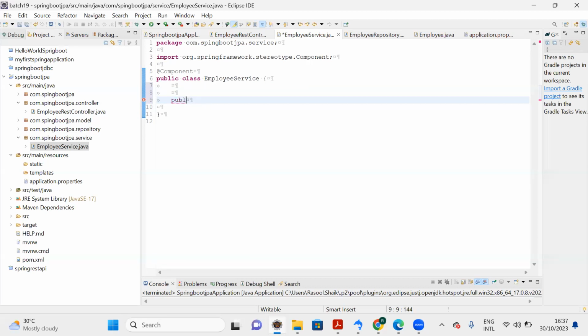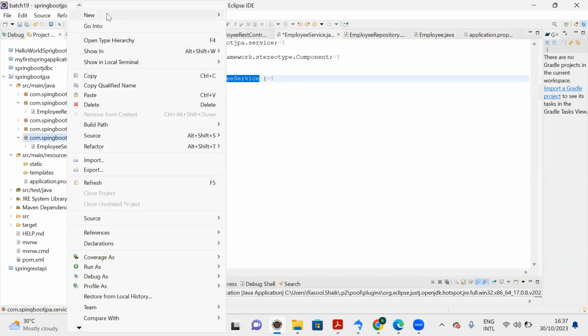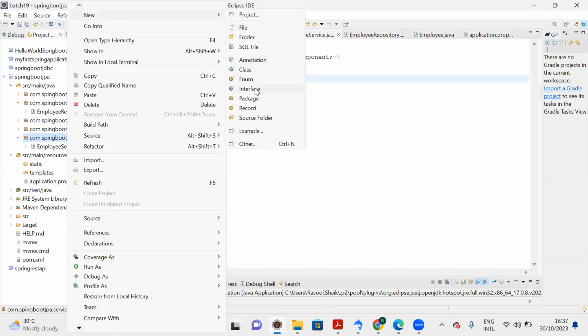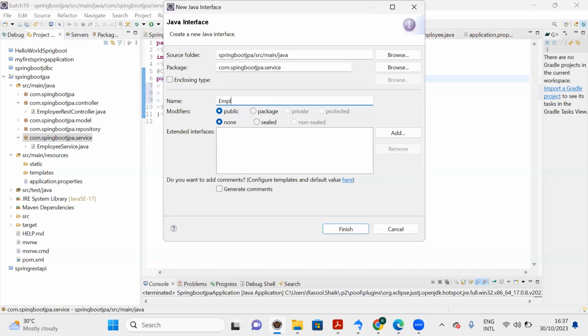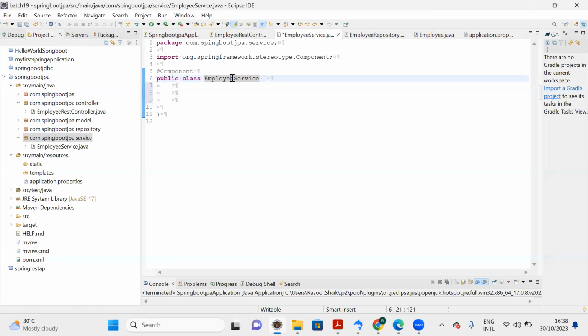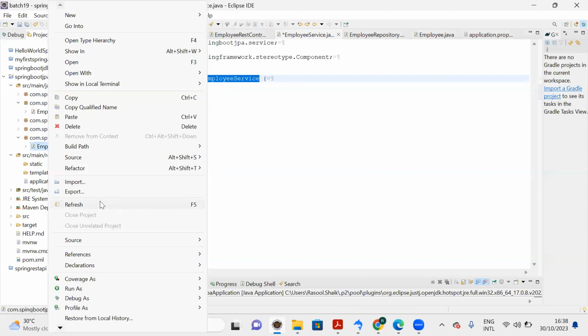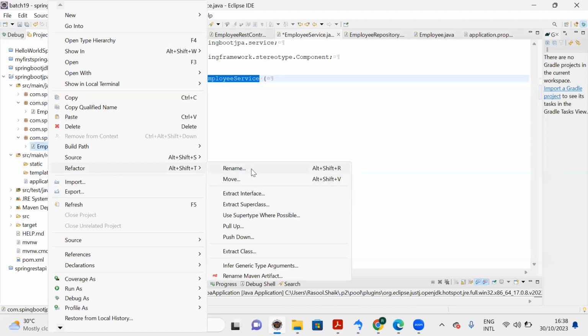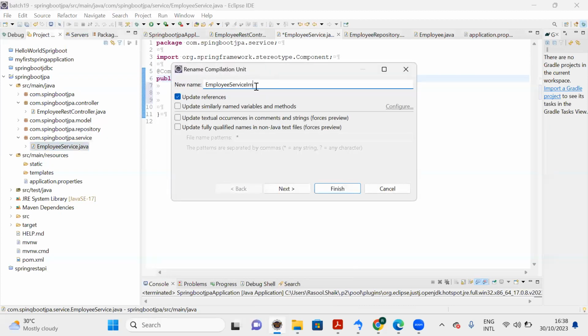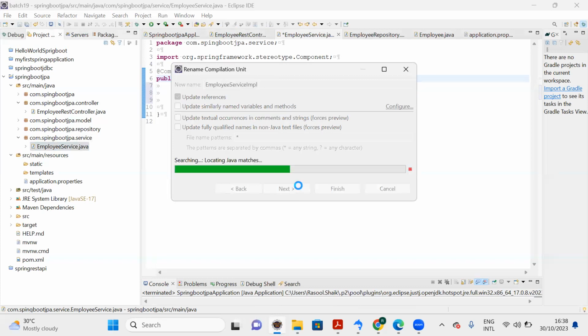No need to write public in an interface. Let me create one interface here. Right click on the package and create an interface, employee service. It's not coming. Why? Because I am giving the same name as the class, right? So we can do one thing: we will rename it as employee service IMPL. This should be the implementation class.